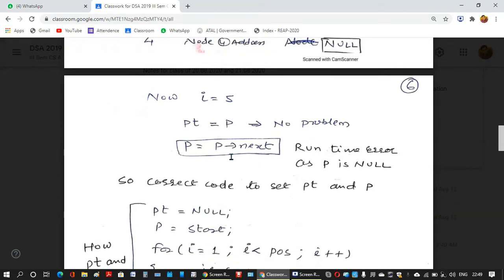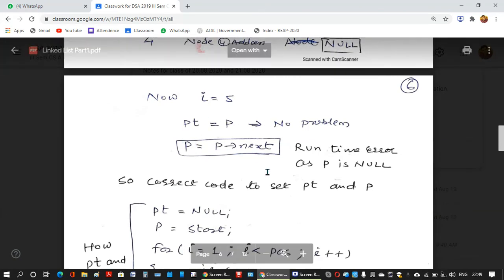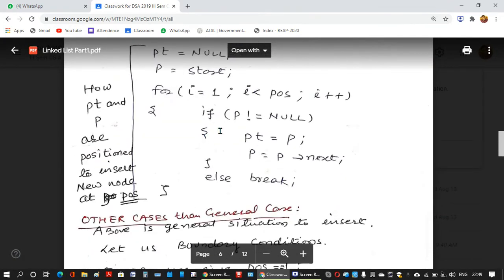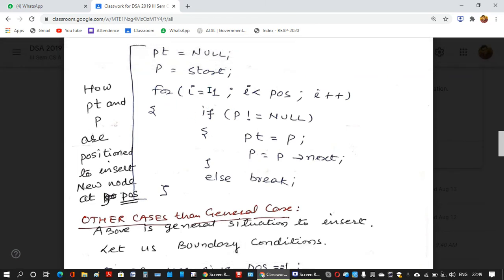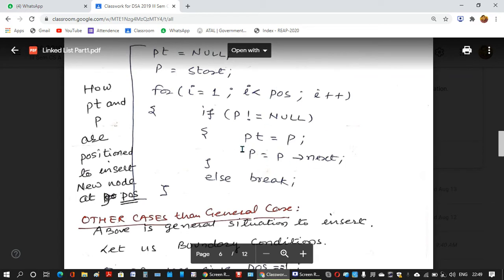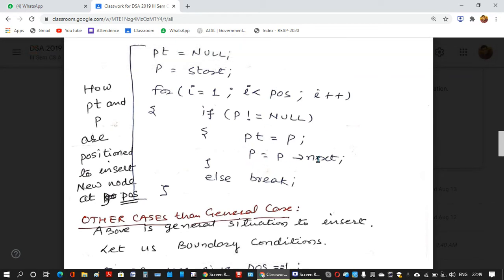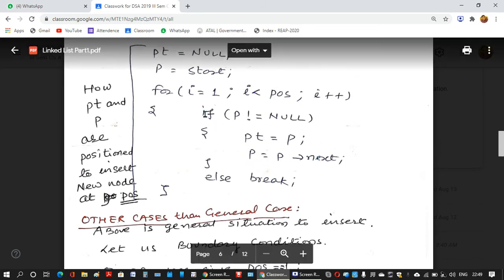See, I have discussed it in very much detail, but the solution to it is very simple. This runtime error will not occur if you write it like this. For I equals 1, I less than position, I plus plus, you are running two statements, PT equals P and P equals P next. So you run those statements only if P is not null.